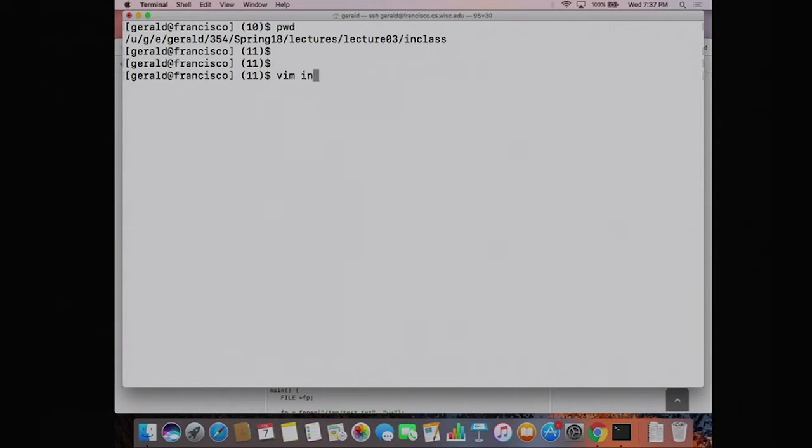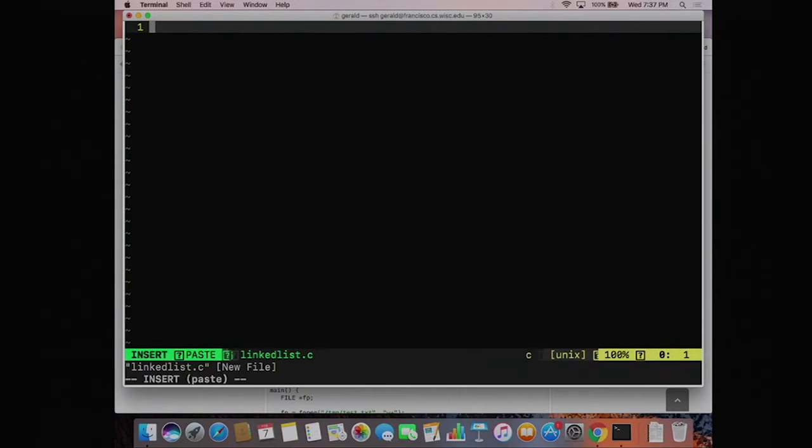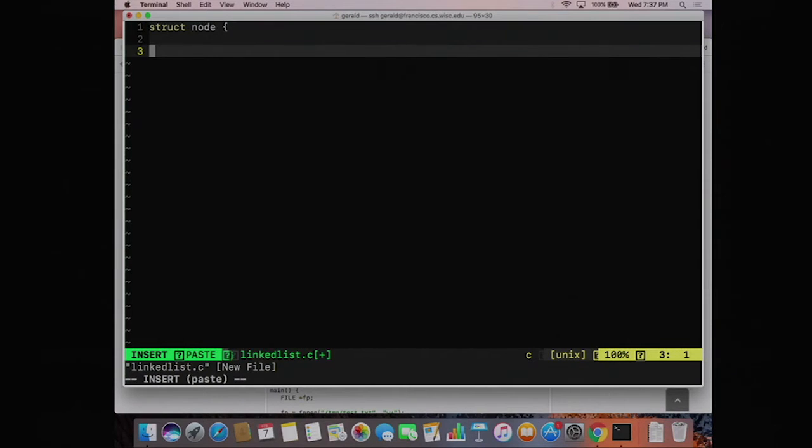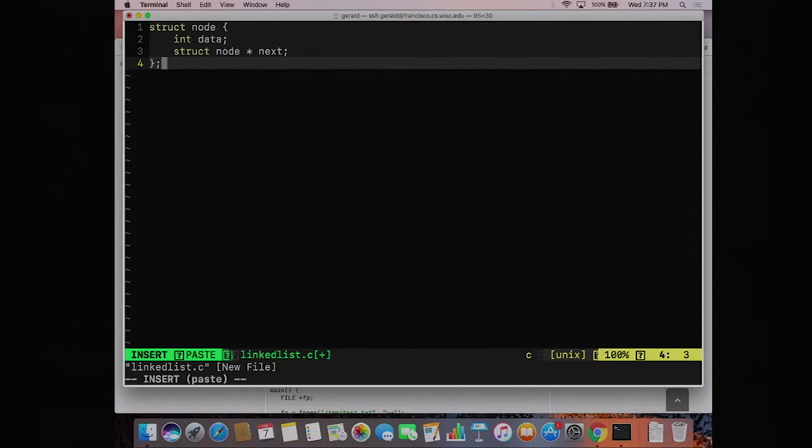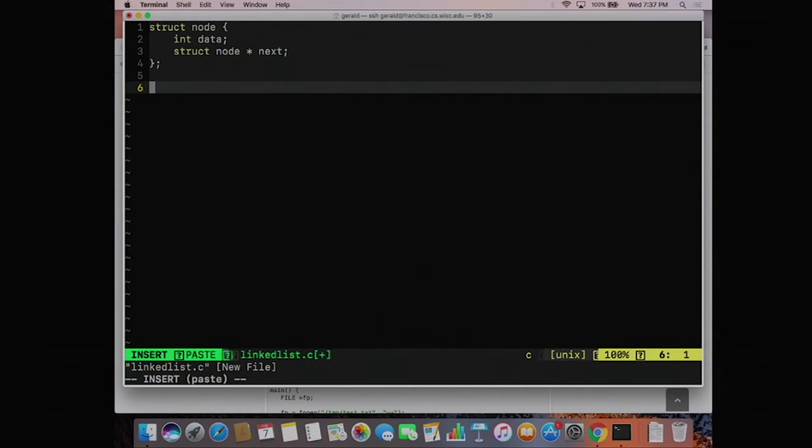So I'm going to create a file called linked list. And here let's first start with a struct node. We have the data part, and then we have the pointer to a struct node called next. Okay, this is our structure of a linked list. I'm defining the structure outside all the functions.